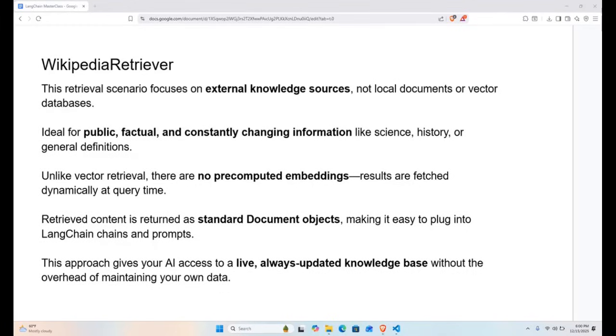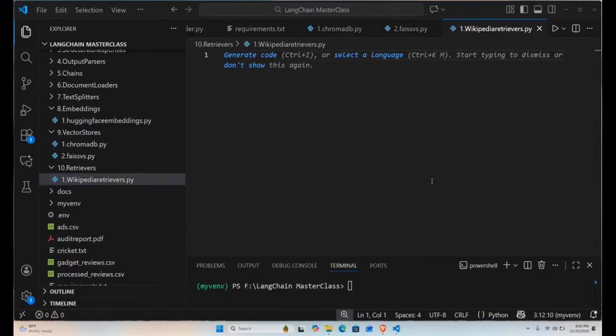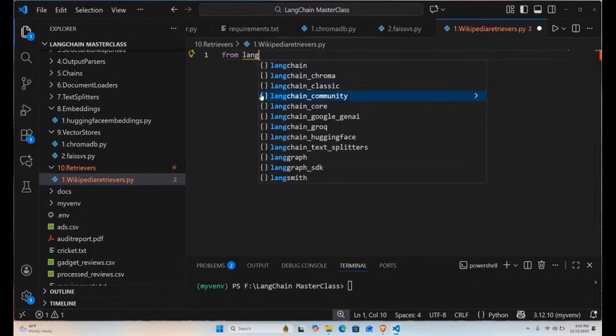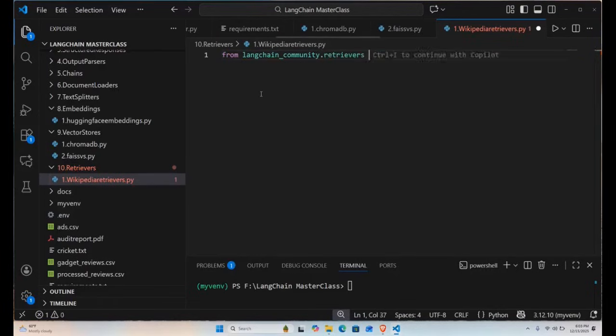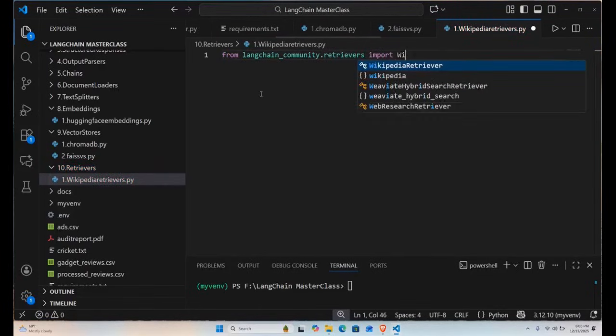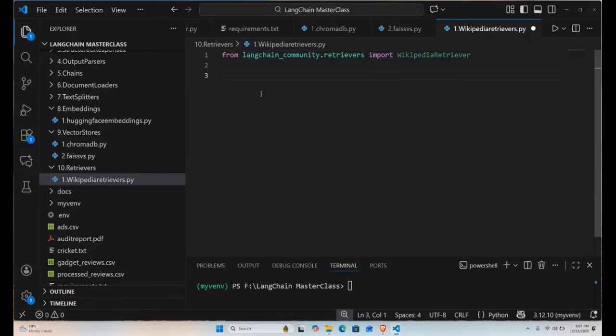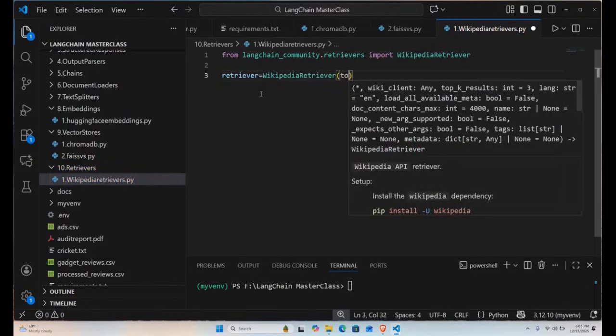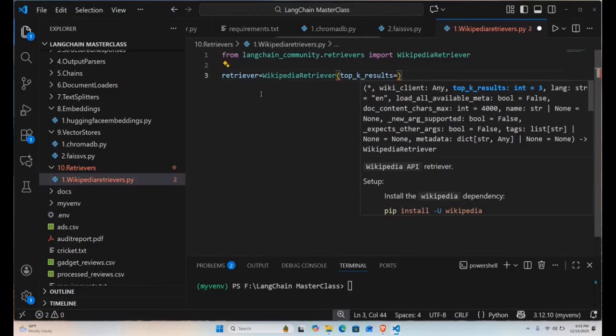So the implementation that we're going to do is the Wikipedia retriever. For the sake of this implementation, I don't need any additional libraries. So I can directly go to my code and start typing. From langchain_community.retrievers, I can import WikipediaRetriever. Now, to define the object, I'm going to do retriever equal to WikipediaRetriever. Maybe I'll select the top_k results as 2, and then the language I'm going to select is English.